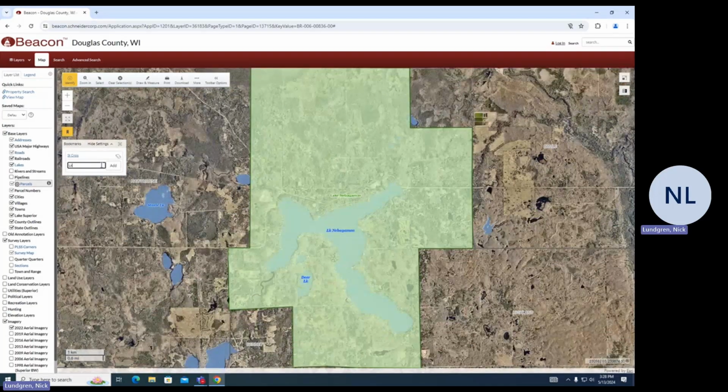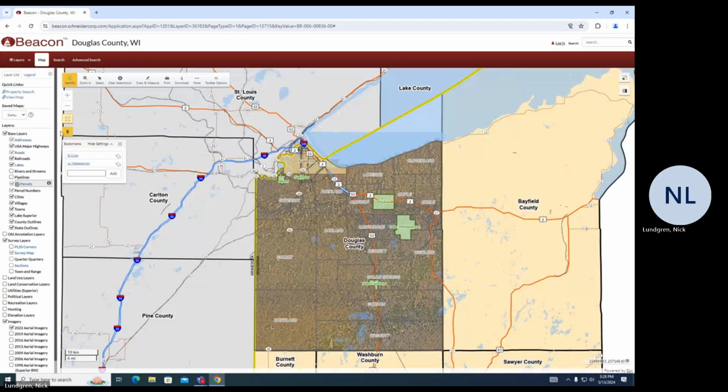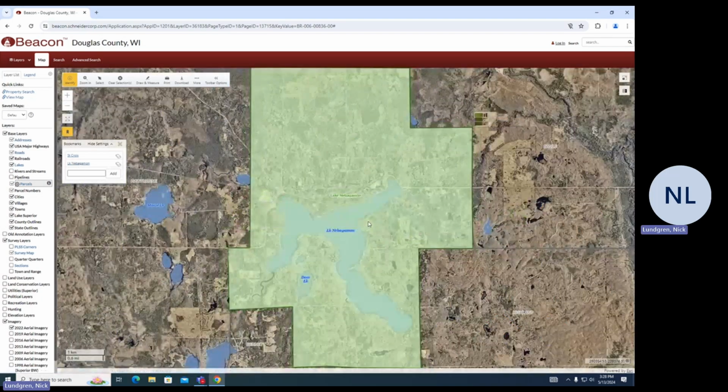So we can do Nebegaman, we'll add it. If we go to full extent here, and then click on Lake Nebegaman, it brings us to that exact extent that we had when we added the bookmark. You can also delete bookmarks if you don't need them anymore, but it's nice for looking at the same particular area within Douglas County.